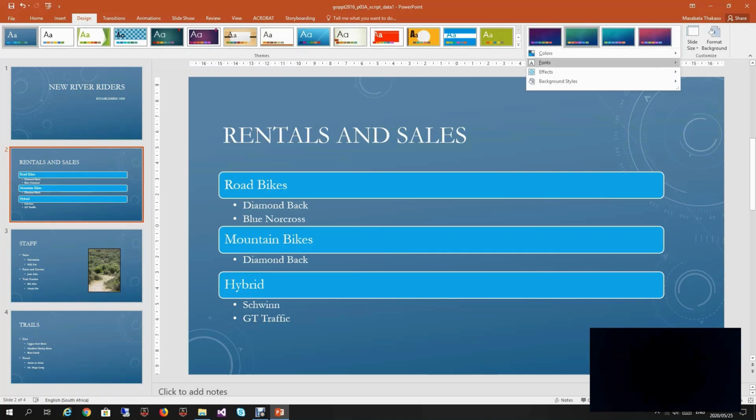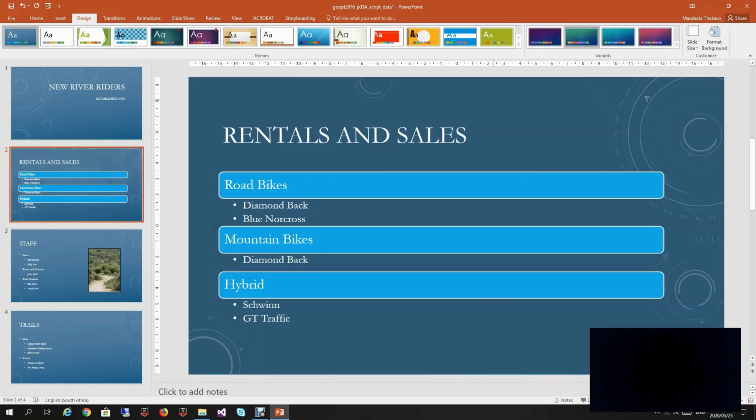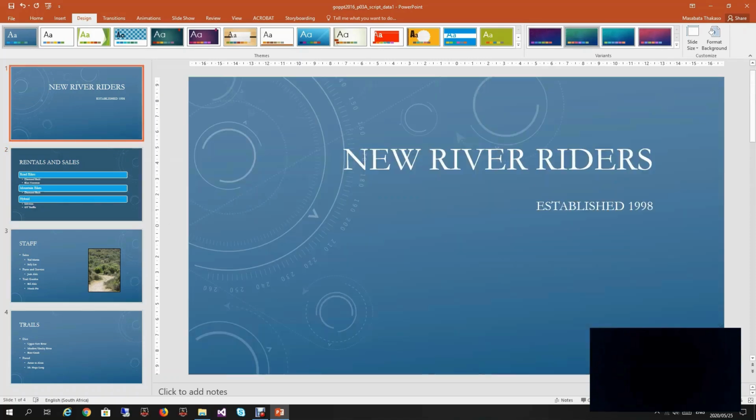Okay, we go back, we go to background styles, and then style number 3, that one there. I want it only to be on slide 2, so I will right click and say apply to selected slides. So that only changed slide number 2. You'll see that it looks darker than the other 3 slides.